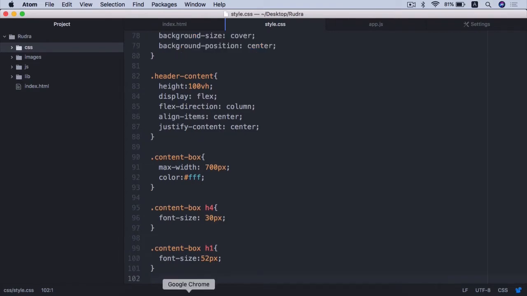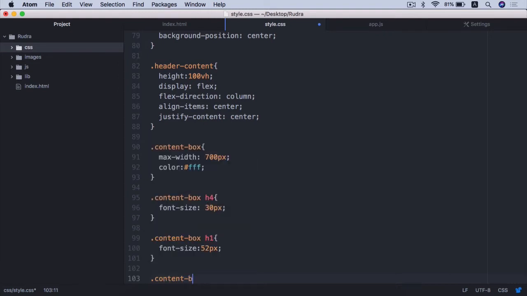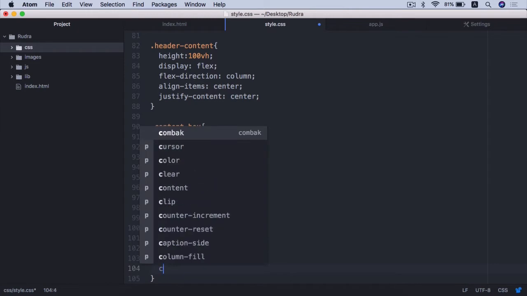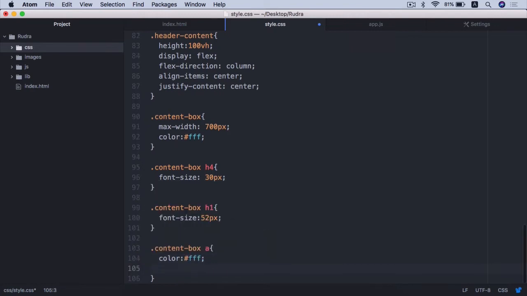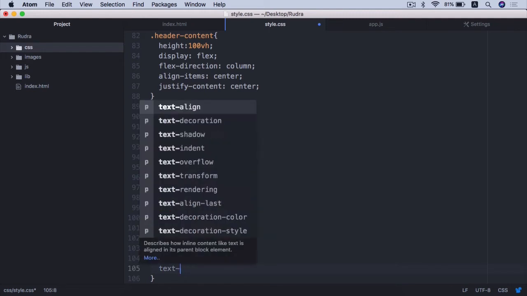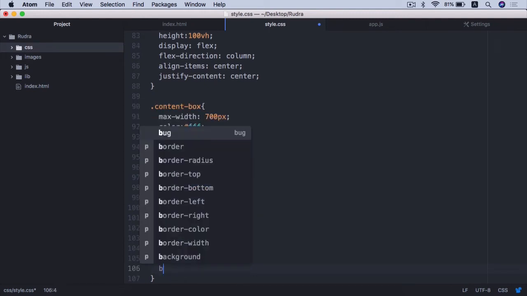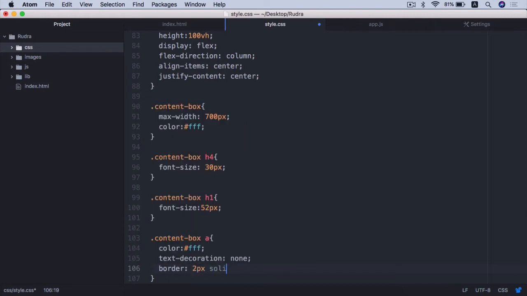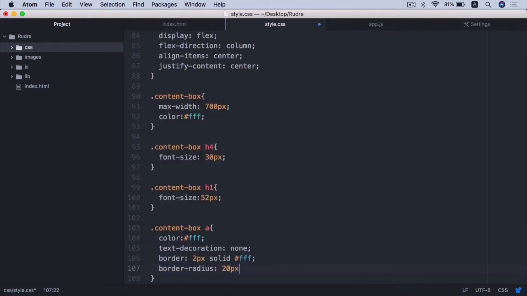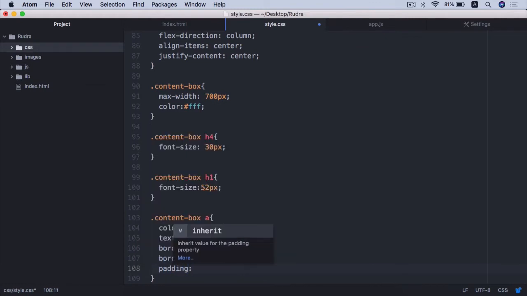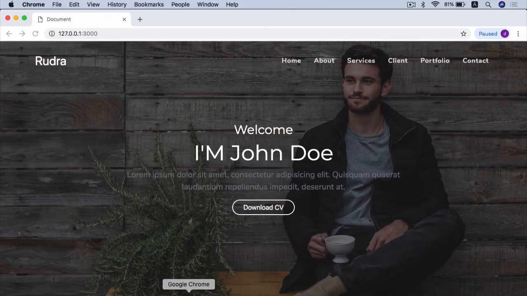Then we have this link which I need to style as a button. So first I'm going to target it, content box A, the color will be white. Text decoration will be none. Border will be 2 pixel solid white, and border radius will be 20 pixel, and I'm going to give it a padding 5 pixel top and bottom and 25 pixel left and right. So let's see how it looks. So this is a button, a CTA, call to action button.